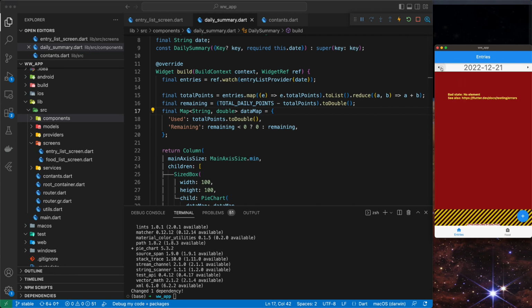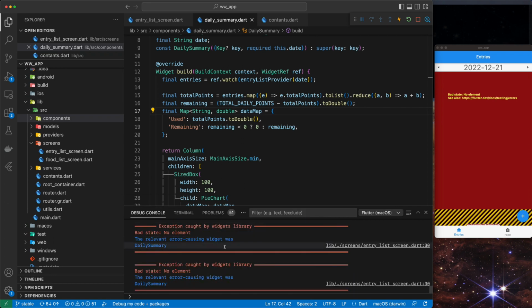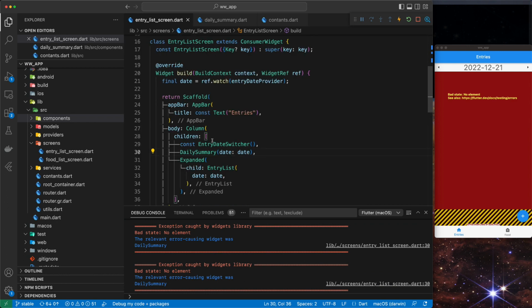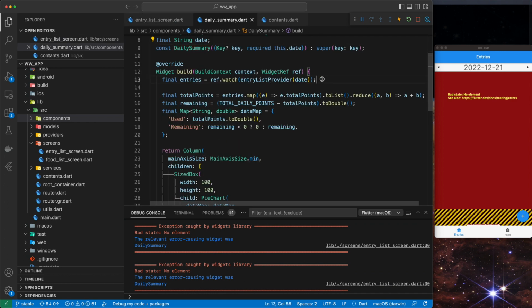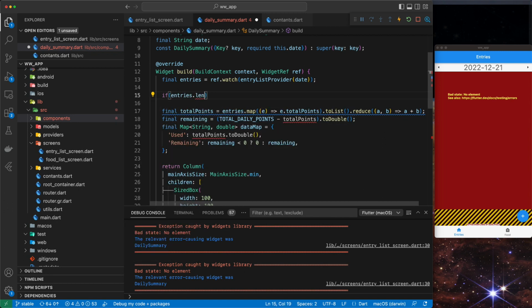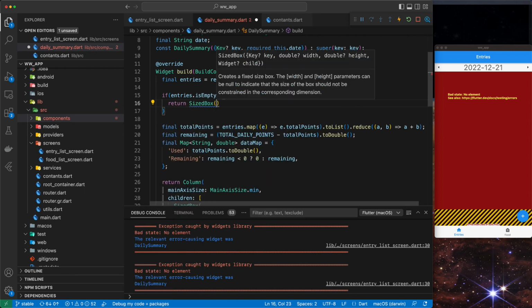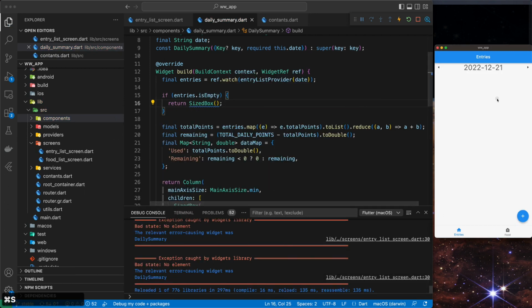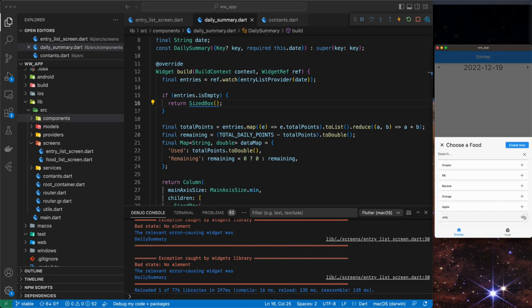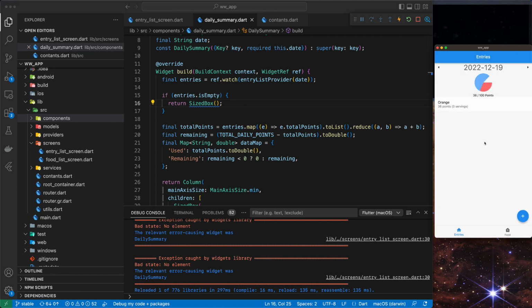Oh, look at that. We do have an error, and that's probably to do with our pie chart. So maybe we can fix that real quick. So we're getting this on the entry list screen, daily summary. Yeah, so we need to also do something in here. If entries is empty, we should just return something like a size box, because there's nothing really to show when there is nothing. That's kind of cool. Look, it animates. So let's add some more stuff here.